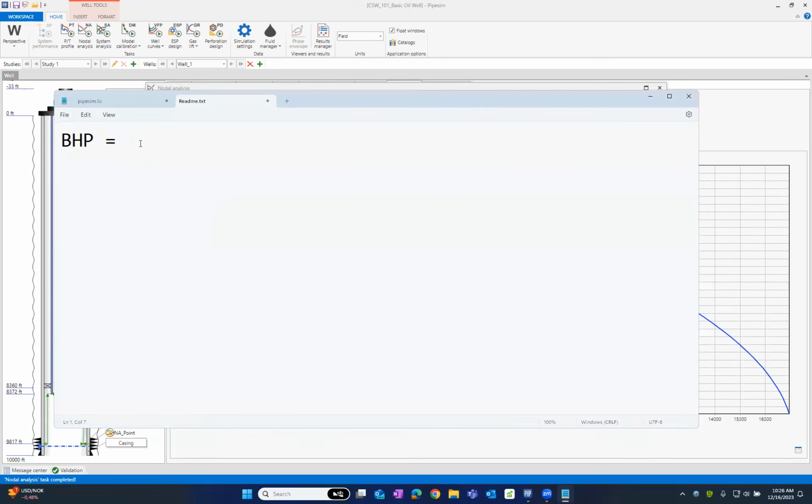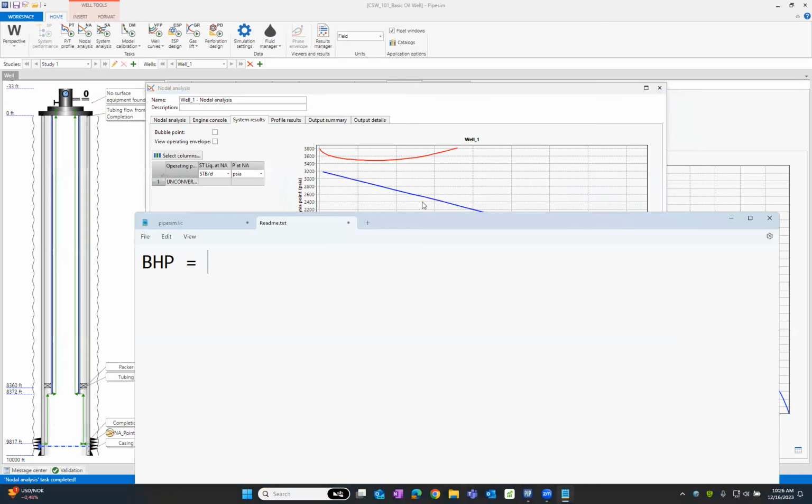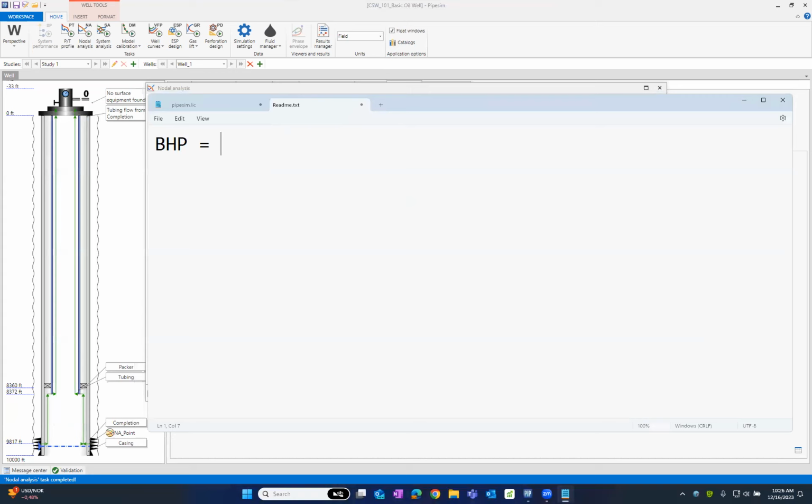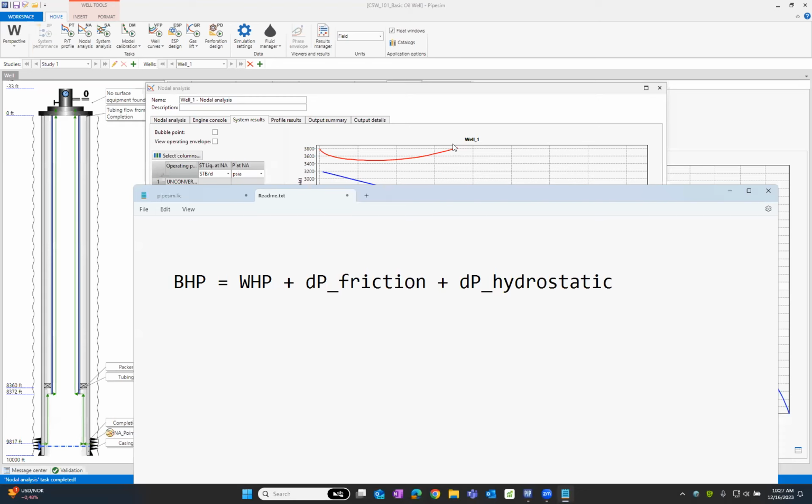So bottom hole pressure equals what? Using the VLP, this curve here, the outflow curve, the red one. Bottom hole pressure at each flow rate equals wellhead pressure plus delta P friction plus delta P hydrostatic. This equation here is used to generate this VLP curve.